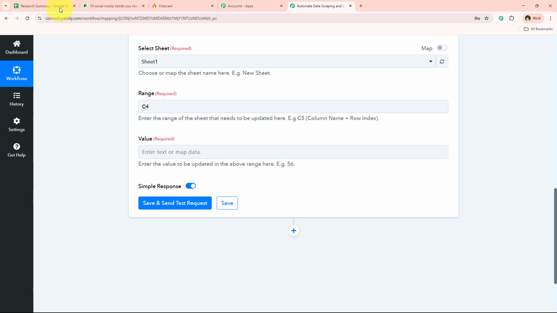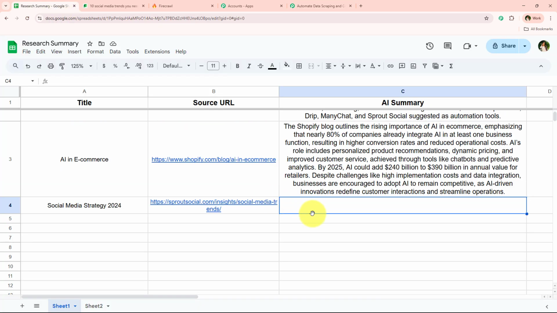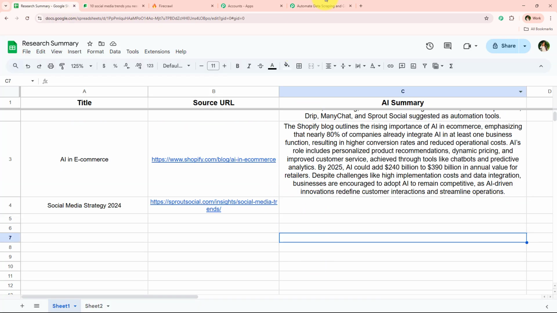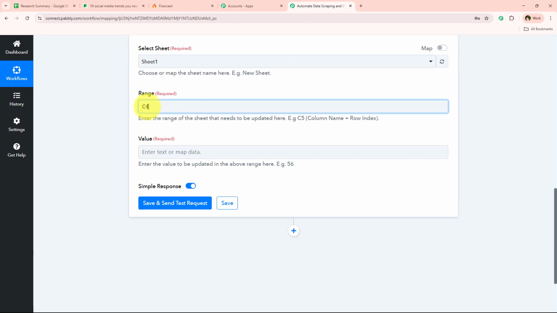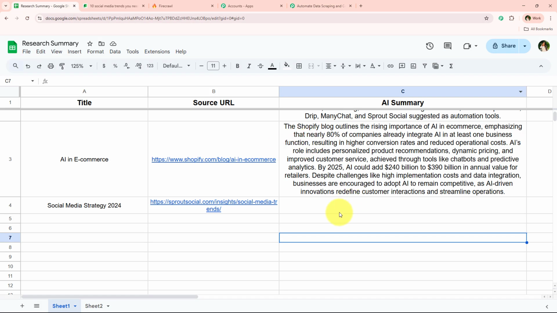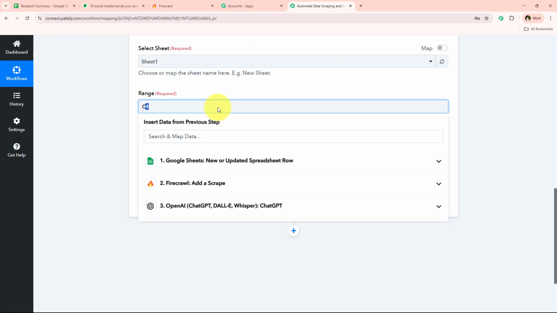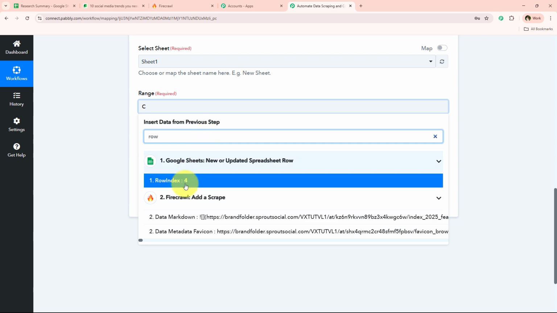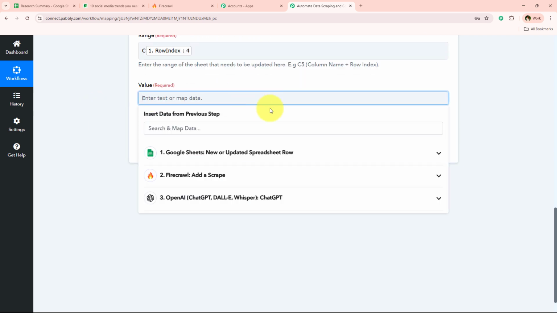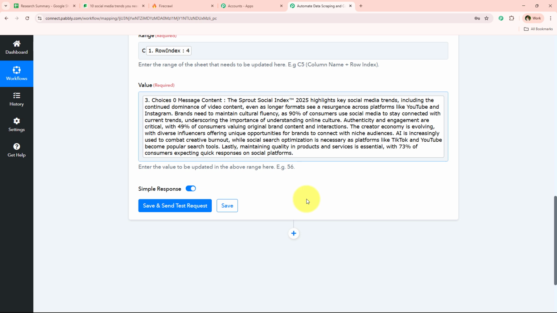But right now it is C4, but with every new response it is going to change. It will be C5, 6, 7 and so on. So what I'm going to do is, you can see that this C is constant, only the row is changing, right? So I'm just going to keep this C as static, but I'm going to map the row index because the row is changing. So yes, now after doing this I'm just going to map the value which my AI agent generated, which is the summary, and now I'm just going to click on this save and send test request.